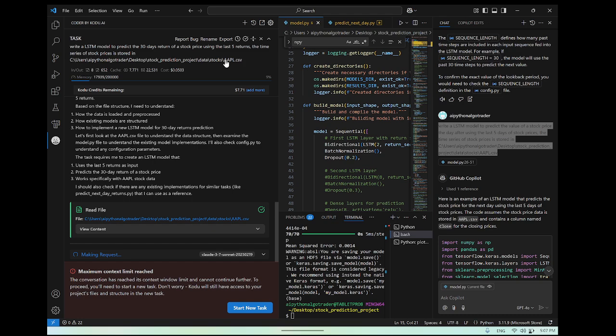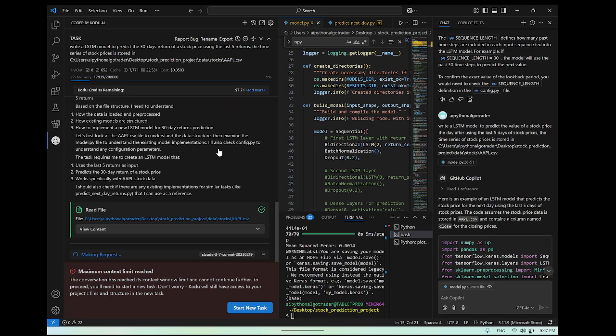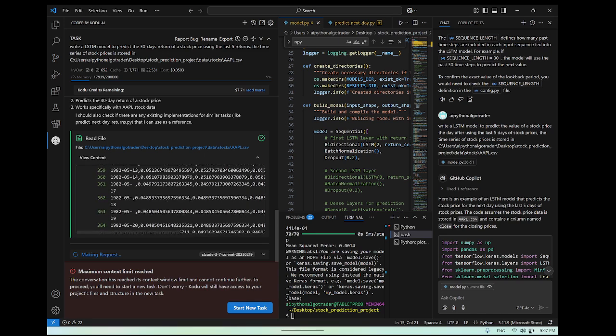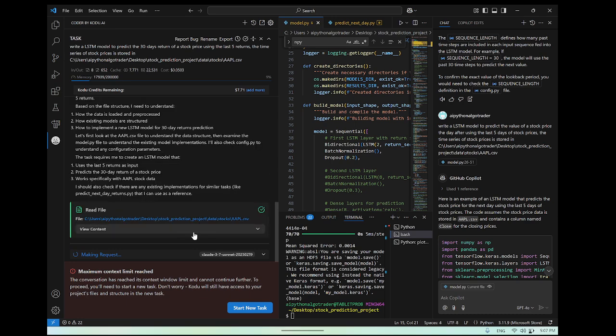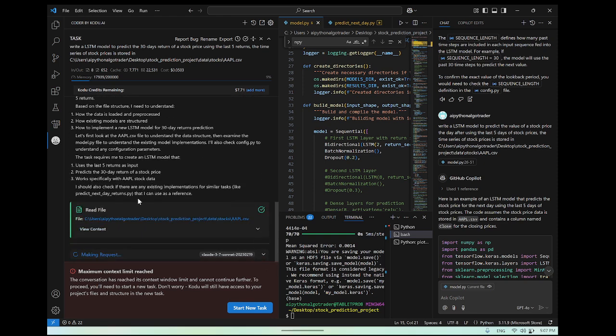Start a new task, but actually I did start a new task. Is it doing something? Reading the file? Seriously? I don't need to view. Maximum context limit. This is a new request, right? Yeah, new one. And why should it reach making the request?